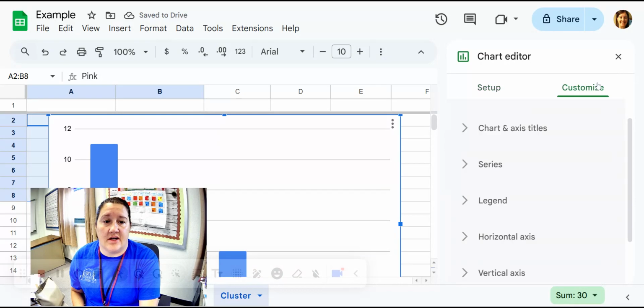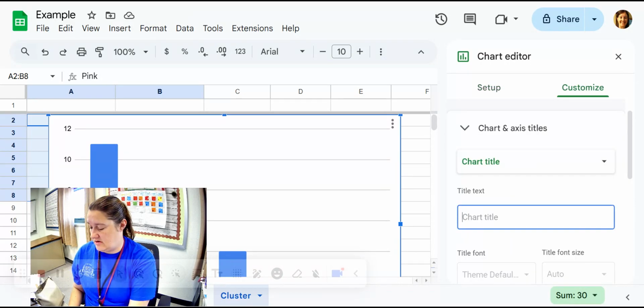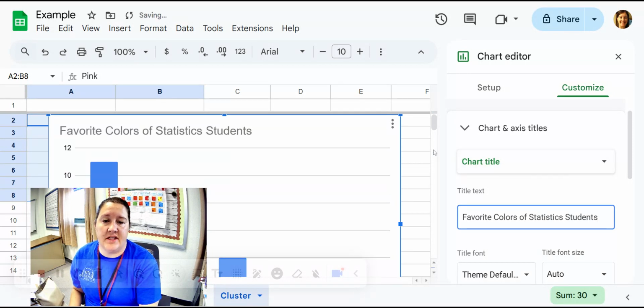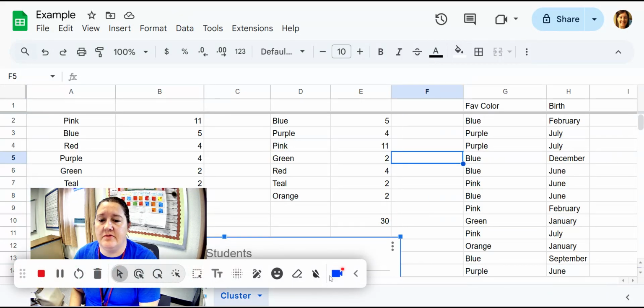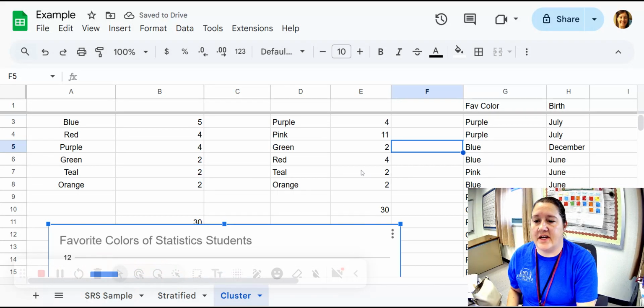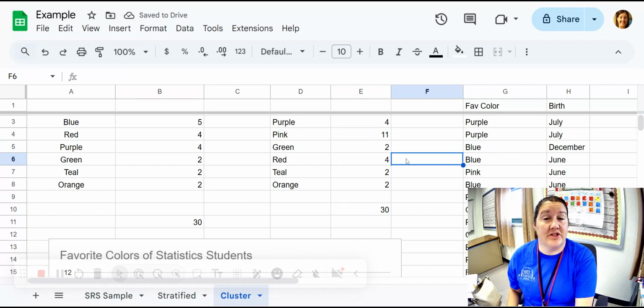And let's customize, let's give it a title, favorite colors of statistics students. Once you have that typed in, you can either click out of the editor or click somewhere in the spreadsheet, and then you'll be able to move this to an appropriate spot so that way it's not covering up your data or your progress. Once you're done with that, you're finished with the project. Submit when you're done.